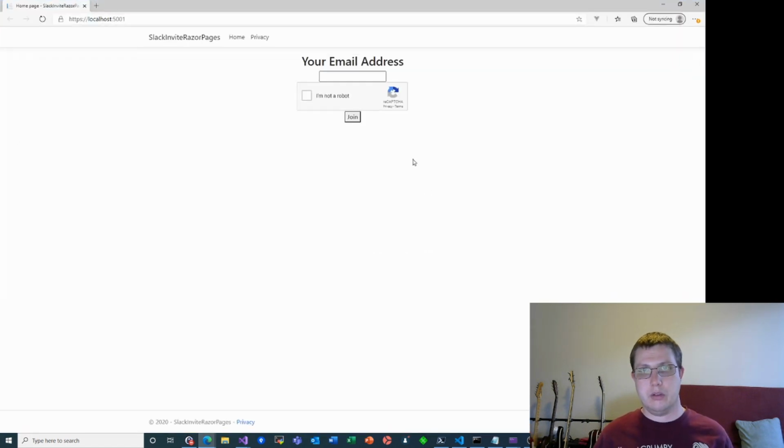All right, so now it's loaded up, and it looks pretty much exactly like the web forms version. Obviously, a little bit of stylistic differences. I think this is using a newer version of Bootstrap. And it's also using the white theme of Bootstrap as opposed to the black theme. Minor differences, but we have the header, we have the input, we have the button, we have the reCAPTCHA.